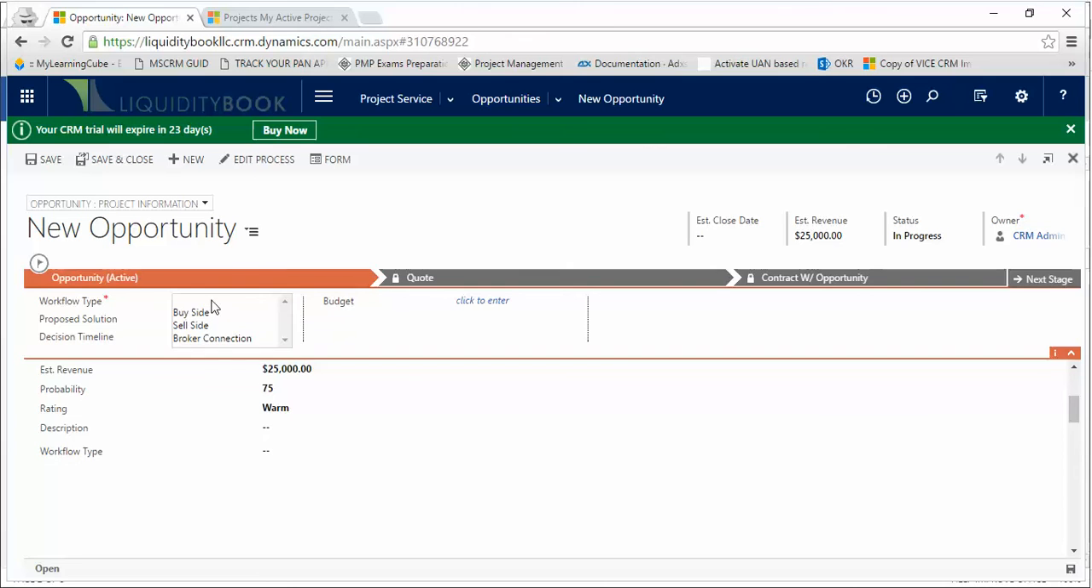So let me do it from here, and let's say I'm gonna create this opportunity for buy side. If you see, it gets reflected here also. If you want to write some things for proposed solution, you can write it down over here. Else this is okay. Just save this opportunity.